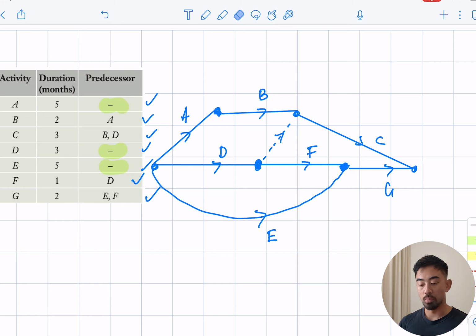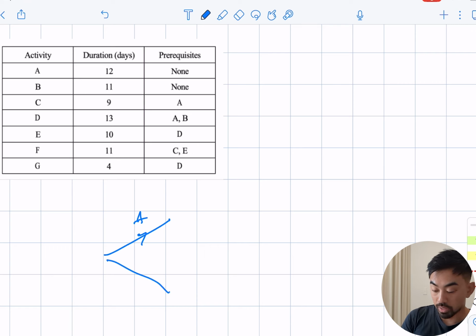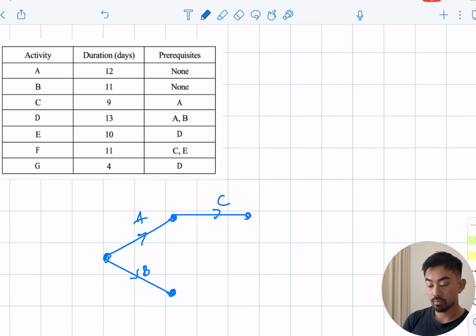Okay, let's do one more. All right, let's have a look at this one. So here I've got another activity table with durations, and let's start. So A and B don't depend on anything. So let's do that like so. C depends on A, so let's stick that out here. Tick as I go. D depends on A and B. Okay, so D depends on both A and B, similar to the one we just did.